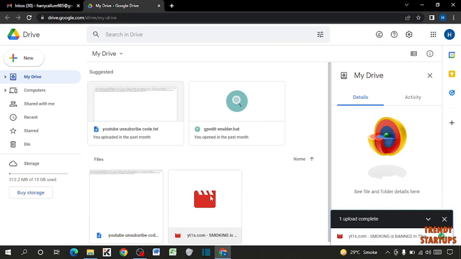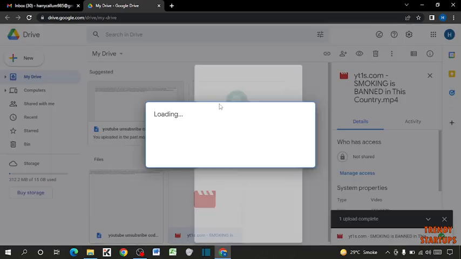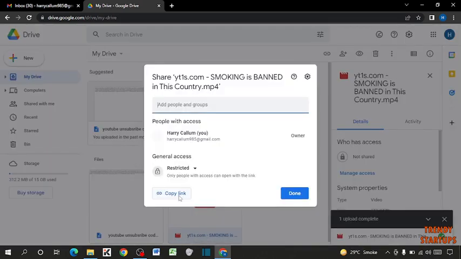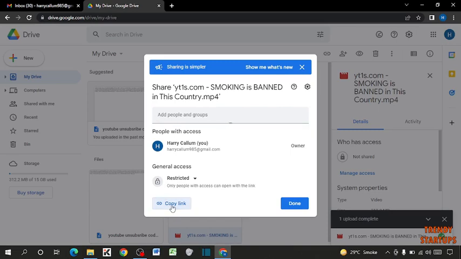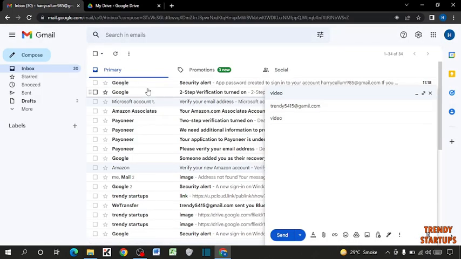So to share this file, you have to simply right click on it. And here you can see the option of share. Click on share. Now click on copy link. And click on done. Now again go back to your email address.